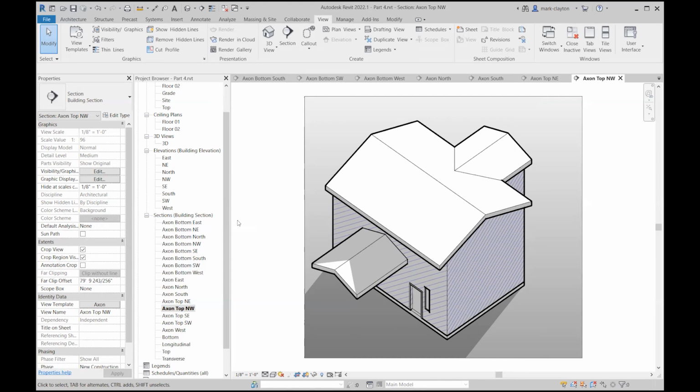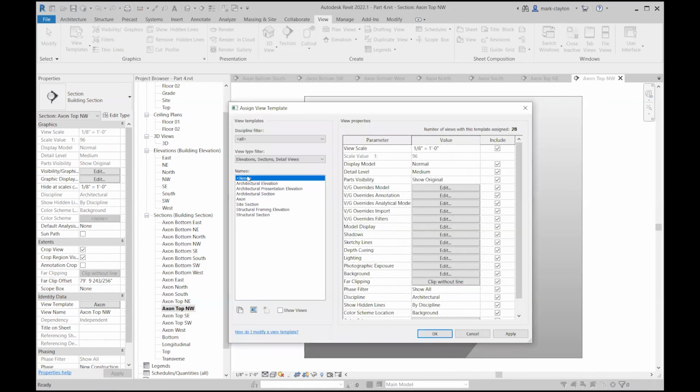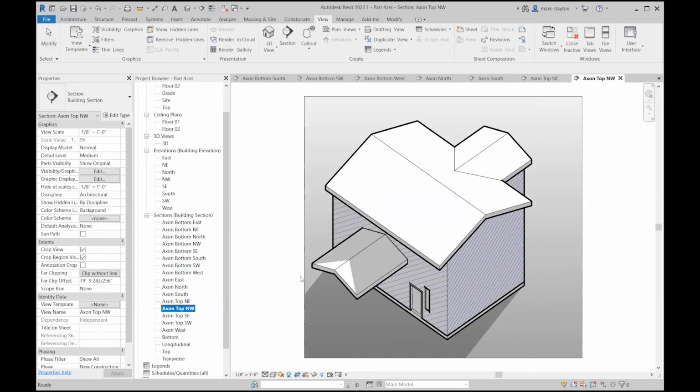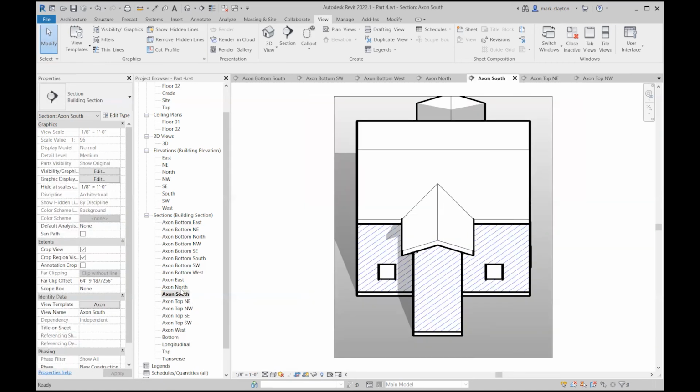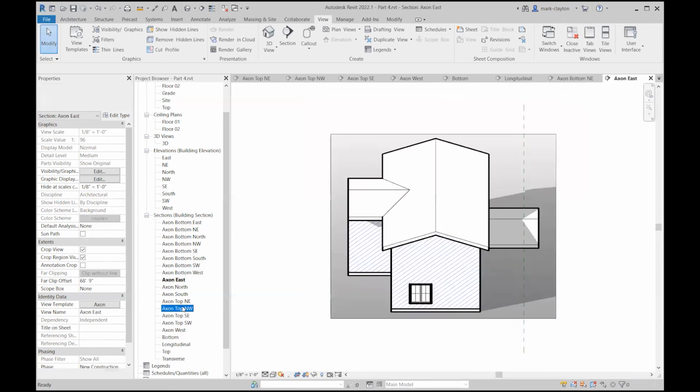Now, if I wanted to change one view, I could take this top northwest axonometric and say, I don't want to use the view template. And I set it to no view template. And then I could change anything I want. I could say, go to a shaded view on this one.